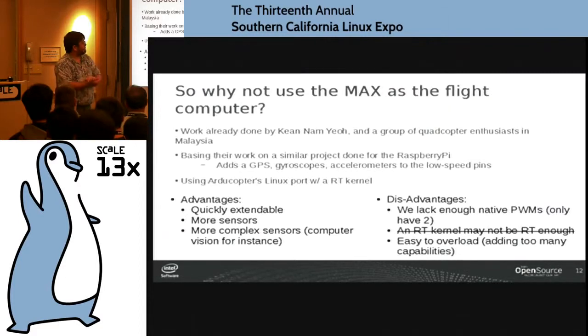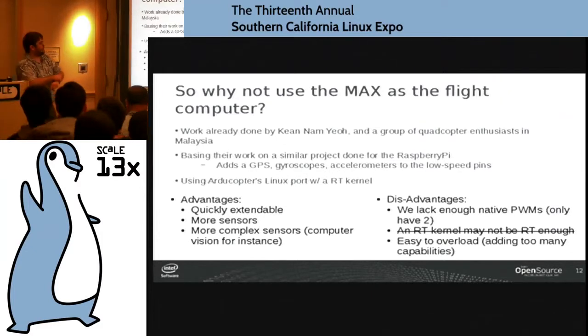His name is, I'm going to butcher his name, Keen Nam Yo. And Keen, if I've mispronounced your name, please send me an audio file so that I can stop mispronouncing it. He's been doing some really fantastic work, bolting a Minnowboard into his own quadcopter. I have some pictures on the next slide of what it looked like before he created his own add-on card for the board.